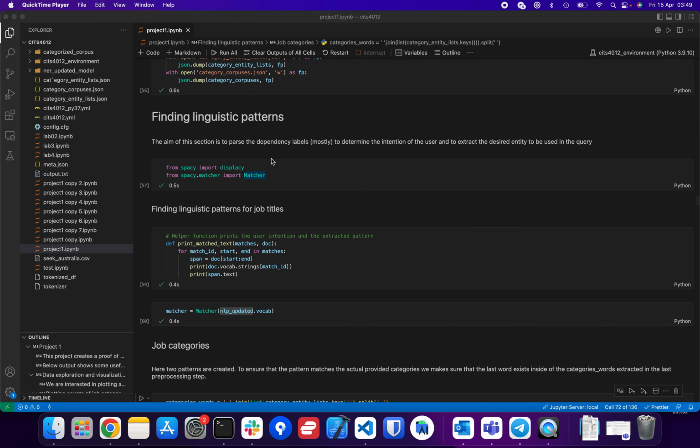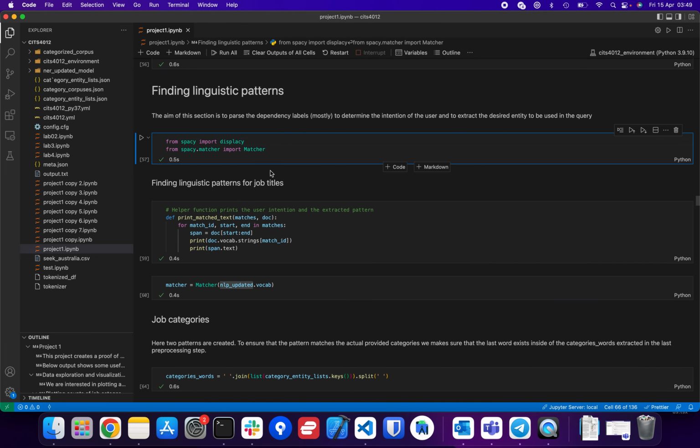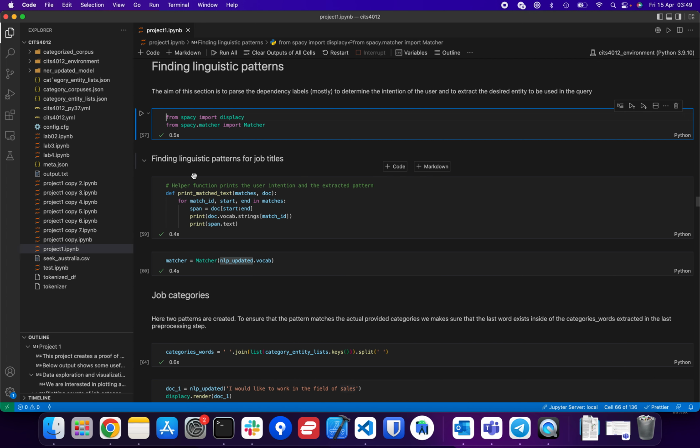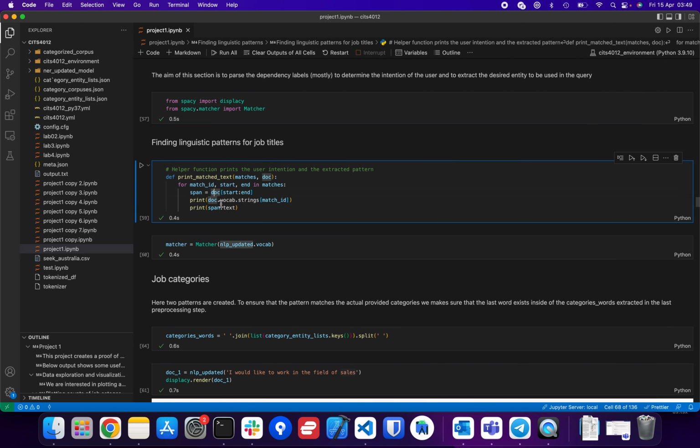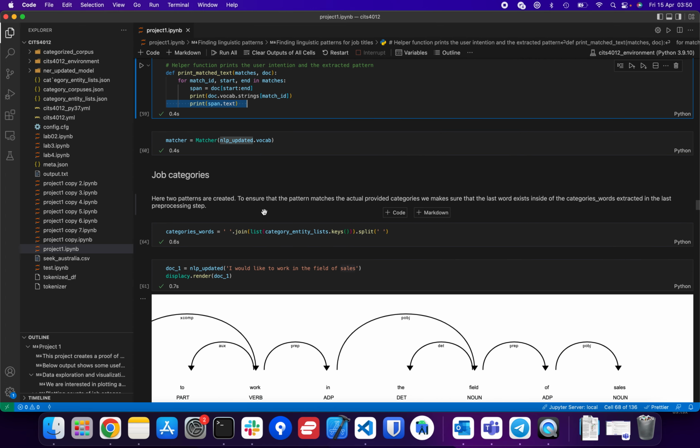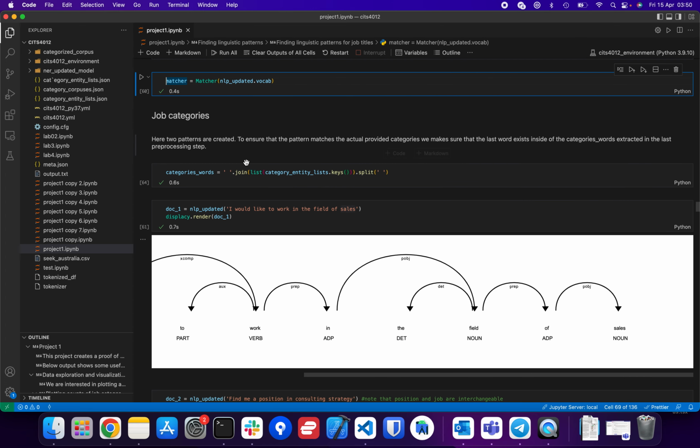Alright, so I'll start out with showing how I've derived the different linguistic patterns. Essentially I created this helper function, first of all, to print out the category of the patterns. This is how I often derive the user's intentions, and then I derive the actual text which was extracted using the linguistic pattern. Now let's initialize it here.